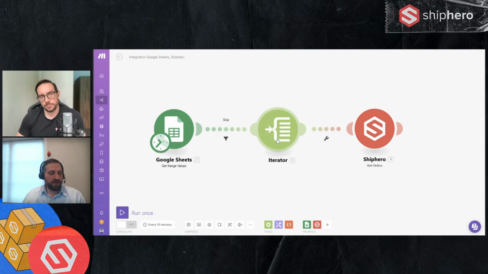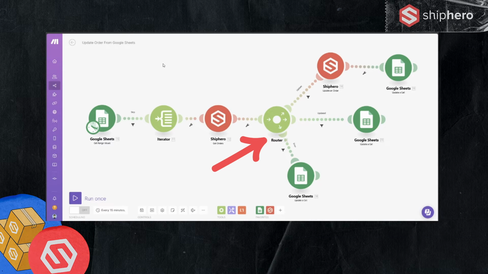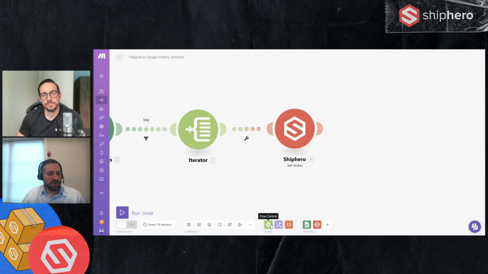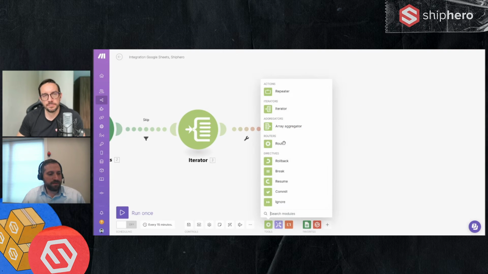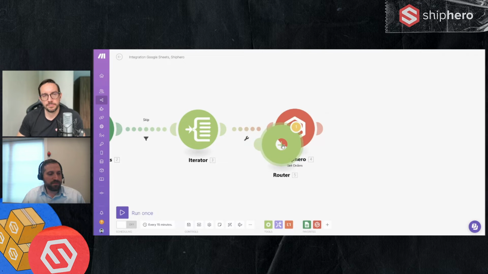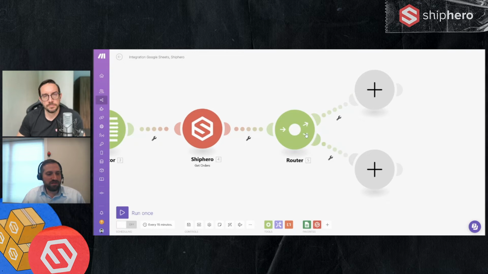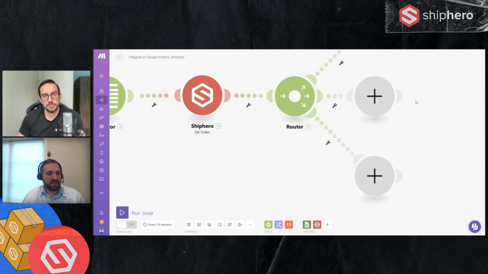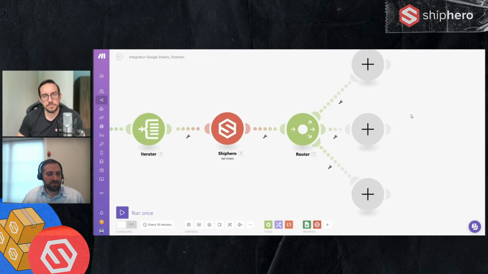So far, what we've done is set up Make to pull the data from Google, go through each one, and find that order in Shapiro. Now we need to add the router to decide which branch to go to. We just click on our flow control down here and go to router. Every time we click, we'll get another branch. So we'll add a couple of branches. Now we need to define what each branch is going to do.